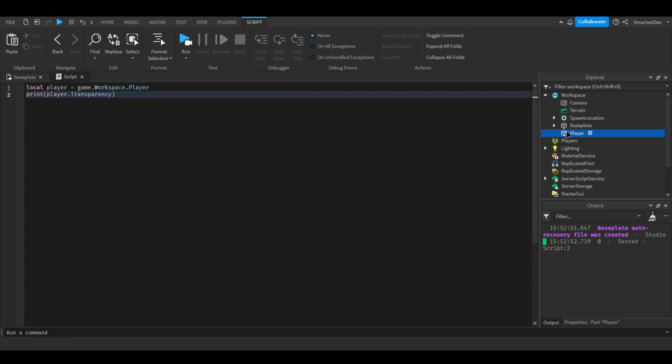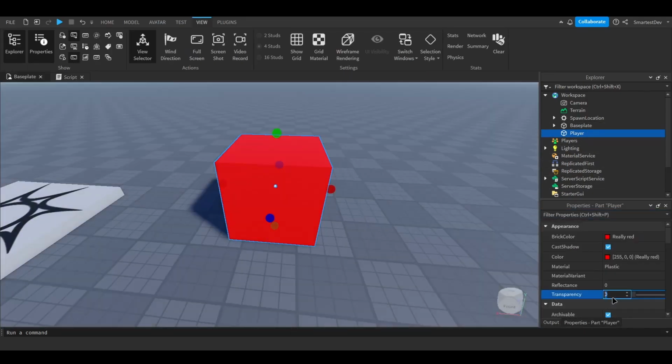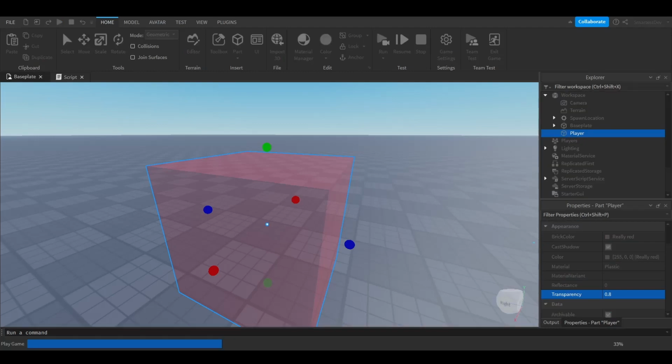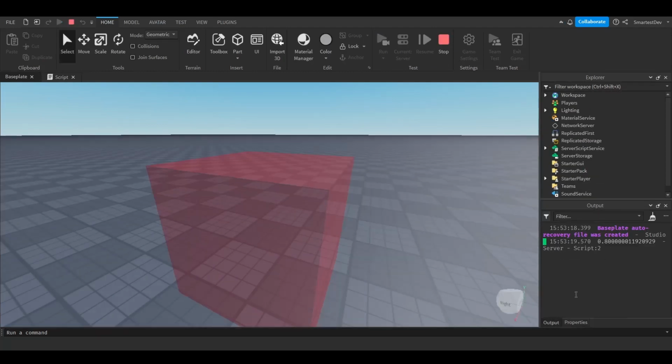So now imagine we change this part's transparency to 0.8, for example. Now see how our part is now transparent, and if we run this code, it will tell us 0.8. And these decimals are just an error many programming languages have with floating numbers, which is very hard to explain and quite complex, so I won't tell you much about it, but let's just carry on with the video.